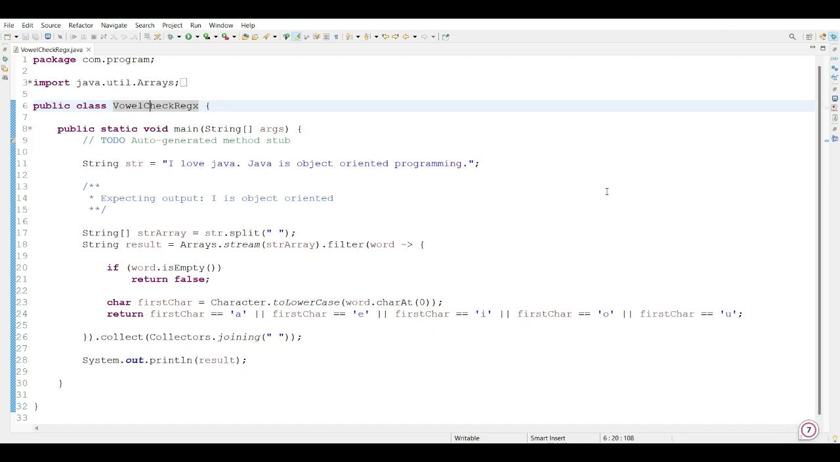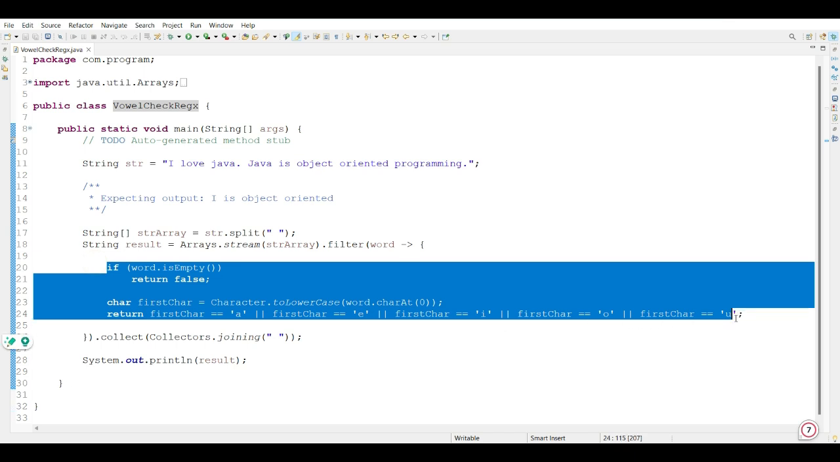Today we are going to discuss the same problem statement as the last video. That is, find the words that are starting with vowels. Today we are doing it in a more optimized way using regex. In the last program, we saw how we can write the Java logic inside this filter method. I have written the logic in this lambda only.